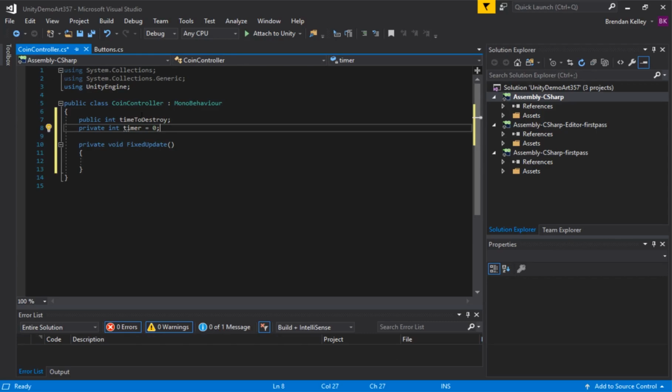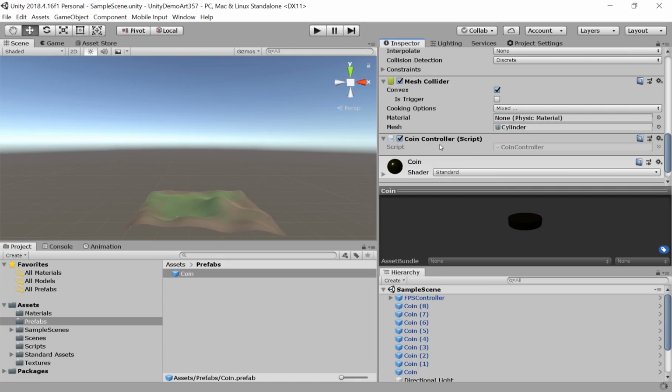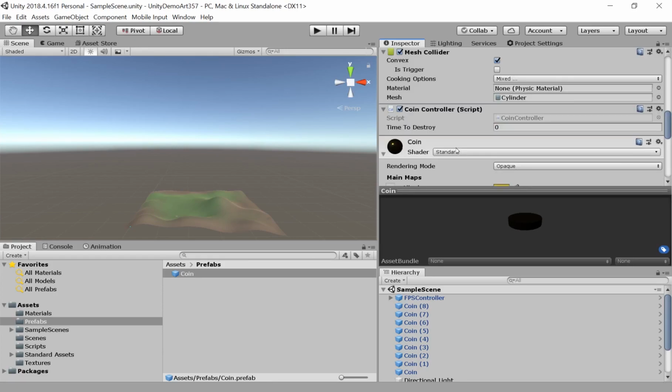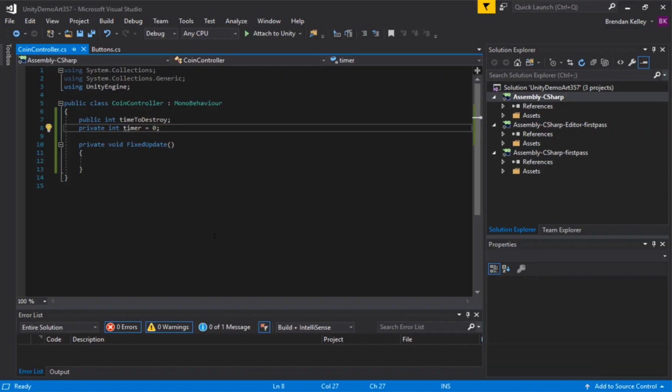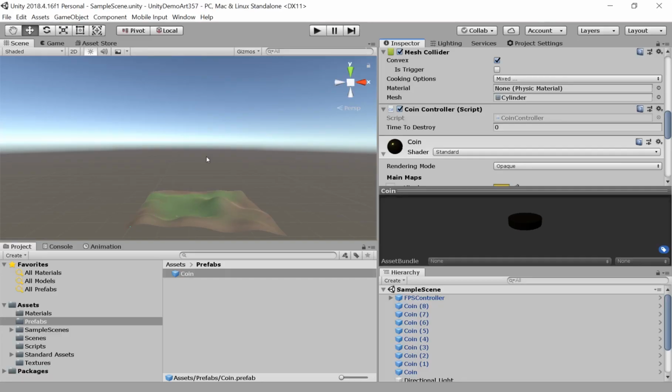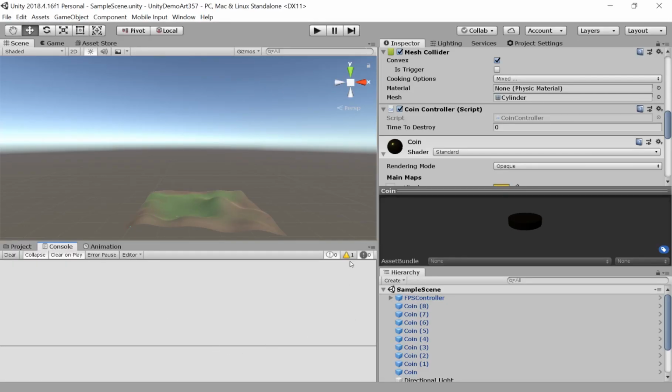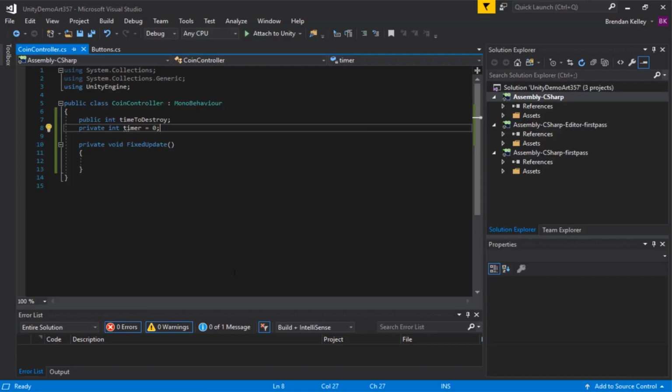And I'm going to actually really quickly save this coin controller script here and head back. And when Unity updates, since we have that public variable, you should see time to destroy right here. Now that we've declared both of these variables, we probably want to do something with them. Some of you might have noticed in Unity, we might be getting a warning message right now that says you've declared these different variables, but you're not using them. We're going to fix that.